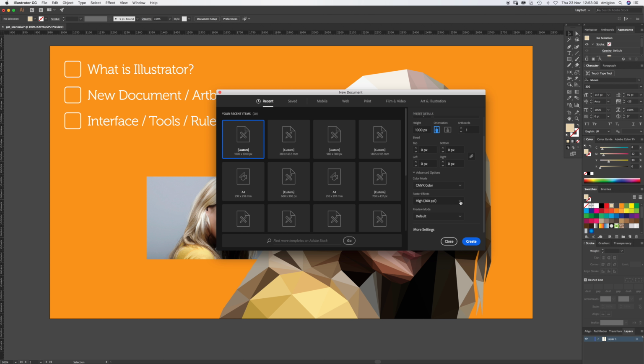You've got resolutions in there. Print is 300 dpi, medium, if you need to send a better proof than just screen, is 150, and then screen work, anything for web, is 72. So once you've decided on your size and your spec, hit create, and you're good to go.